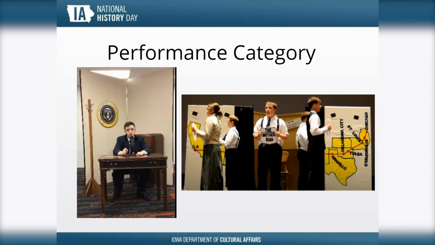Today, we're going to discuss the performance category. A performance is a dramatic portrayal of your topic's significance in history and must be an original production. It should be scripted based on research of your chosen topic and should have dramatic appeal, but not at the expense of the historical information. The performance category is the only one that is presented live.